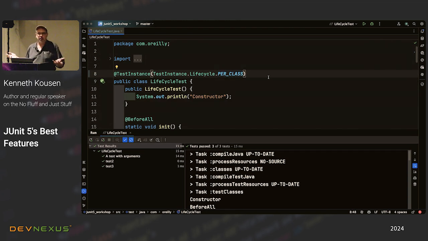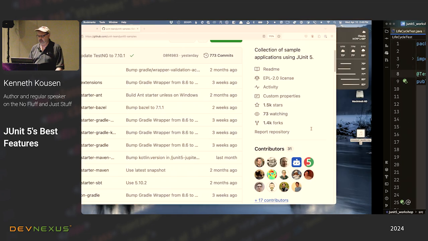So this is something that people wanted that you can now do. You can actually pick. The default, again, is per method, which was the default in JUnit 4 as well, but it was hard to change that in JUnit 4. Now it's easy to change it.